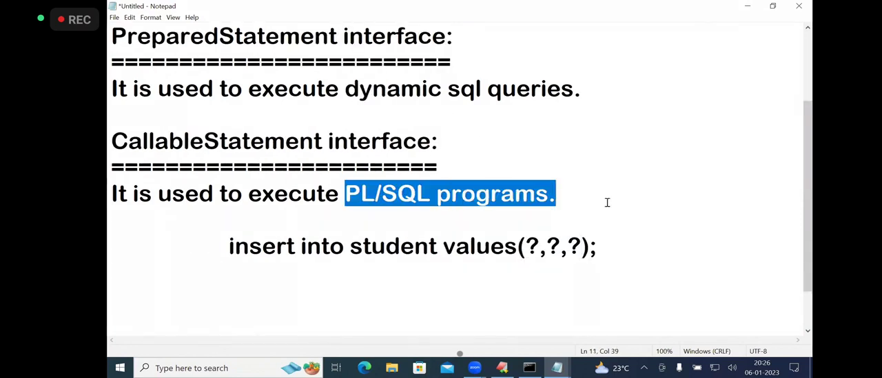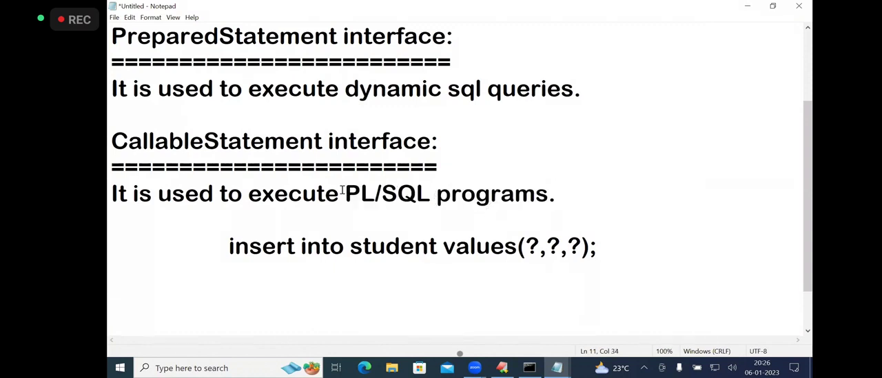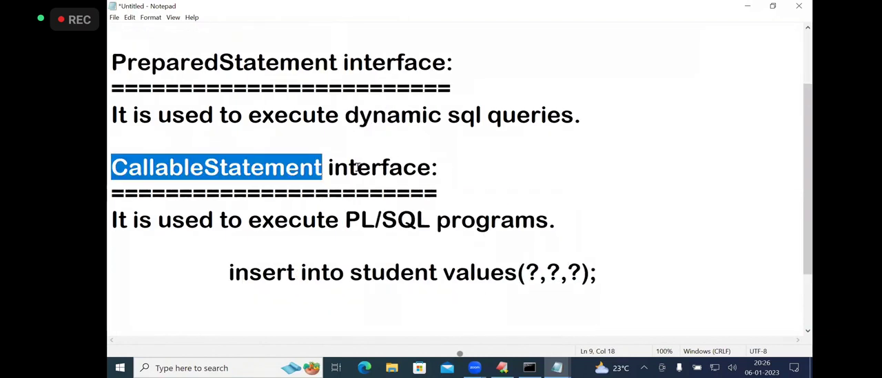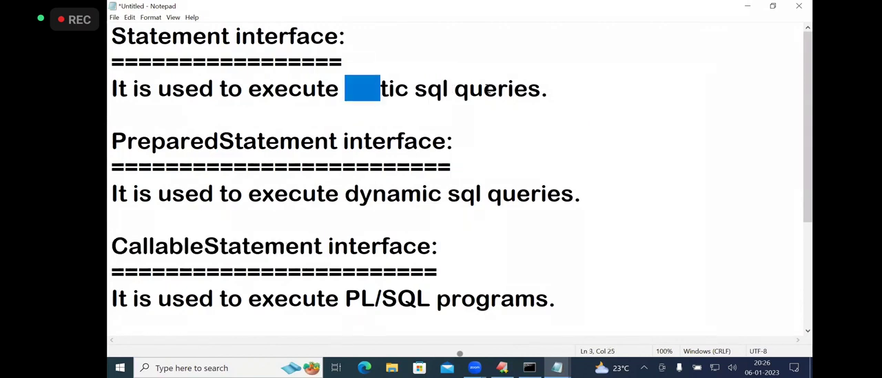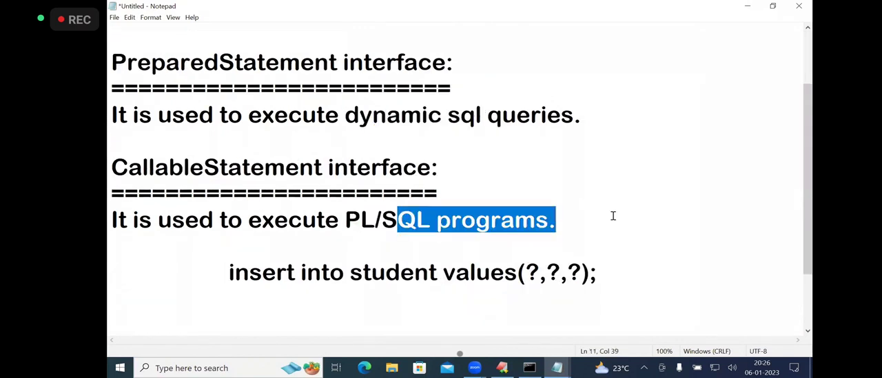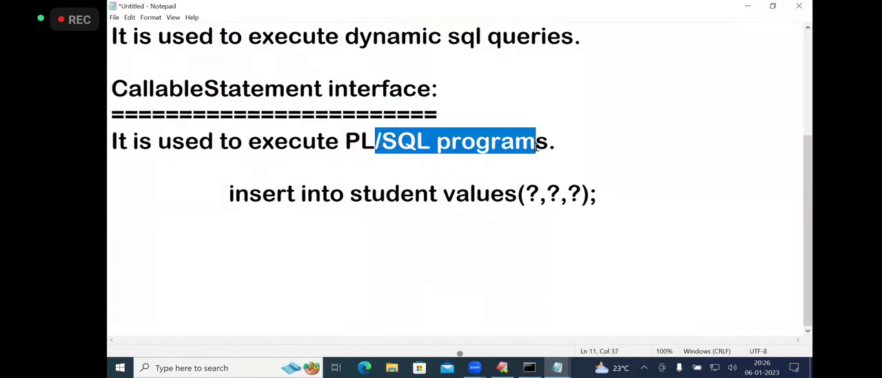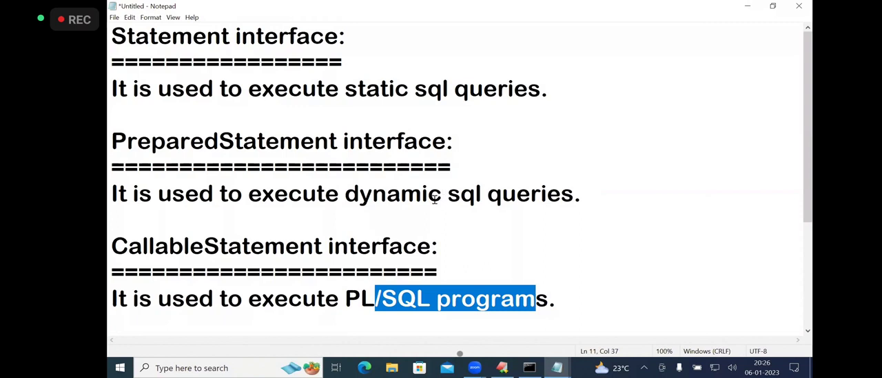PL/SQL programs are procedures and functions. Multiple SQL queries can be executed inside a procedure, like complicated tasks performed with PL/SQL. If you want to run that type of program, CallableStatement is required. First you have to select which type of task you are doing: static, dynamic or PL/SQL. While developing a project, whichever is suitable, you select.